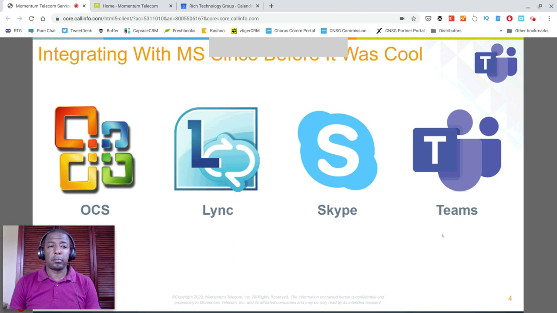that incorporated all of their chat, meetings, collaboration, calling, and integration with Momentum's cloud voice and hosted PBX solutions. And in late 2018, Microsoft released what they call their Teams product. They've rolled all their features from OCS and Lync and Skype into Teams. It is the first kind of cloud-only collaboration product from Microsoft.